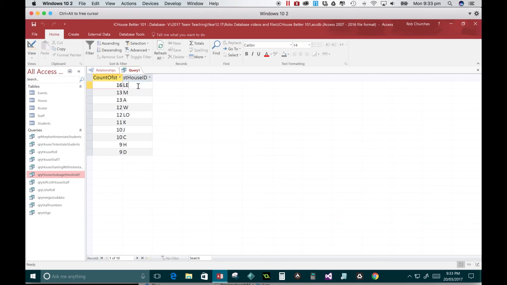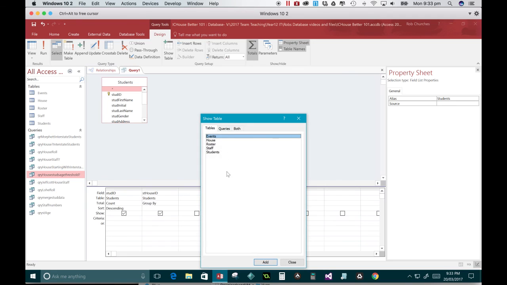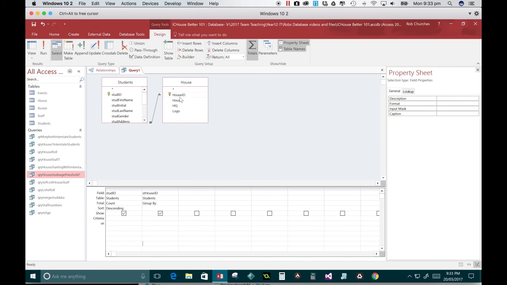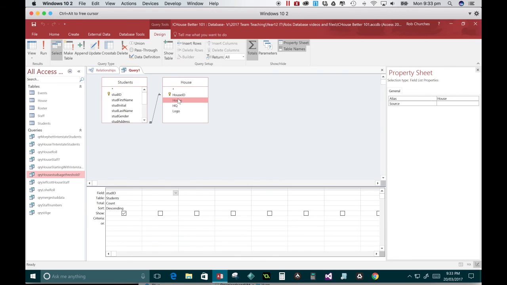Now it's got house ID there, and maybe we want to actually see the house name. Let's see what happens if I right hand click here, show table, chuck in the house, and in actual fact, rather than showing house ID, I get rid of that and put the house in. Let's see if it makes any difference, and if it doesn't, I think that's better.